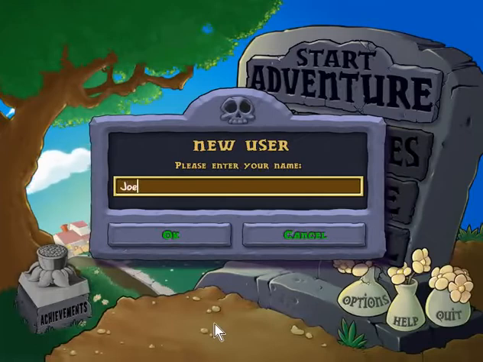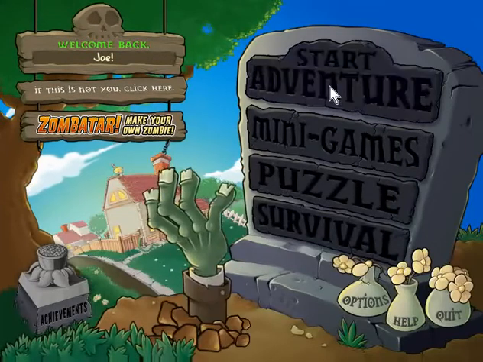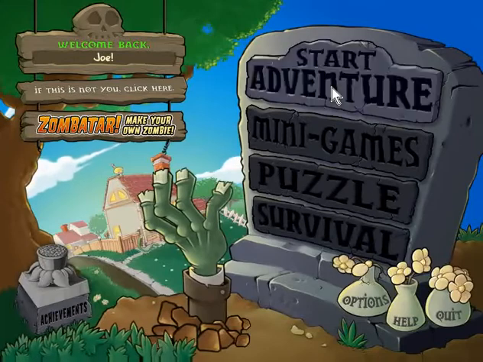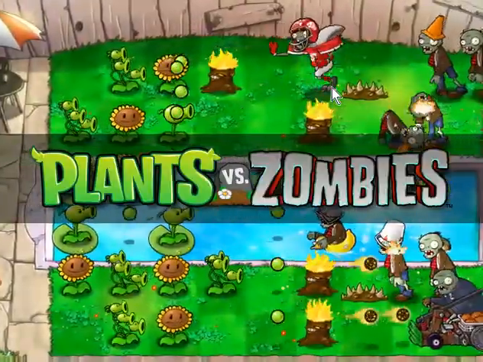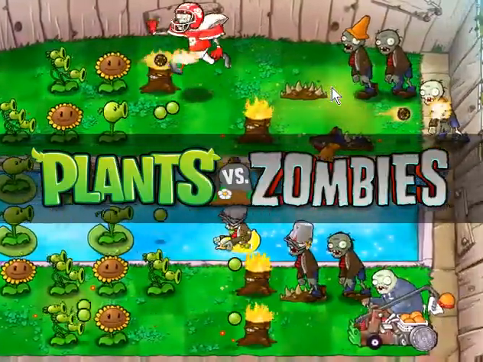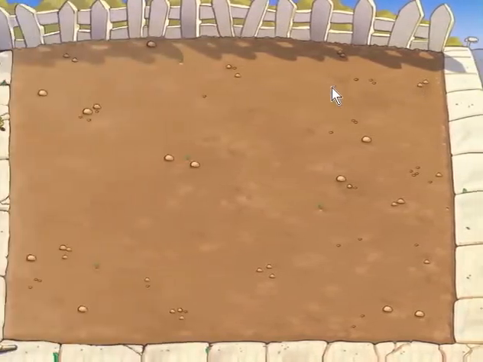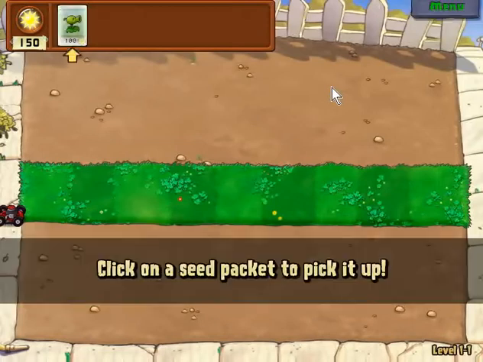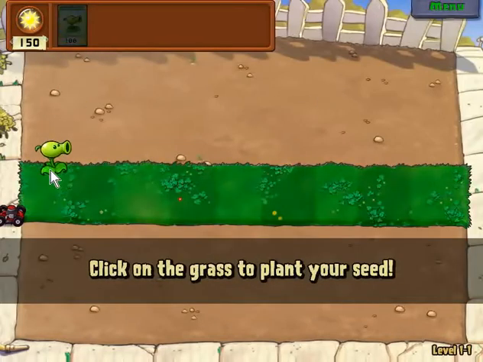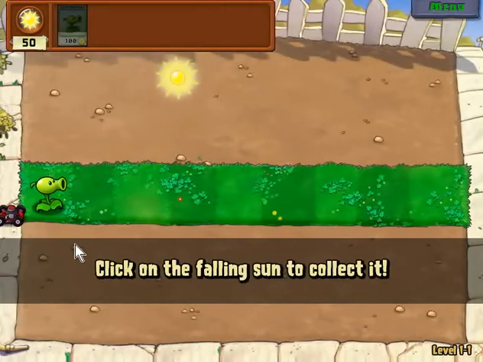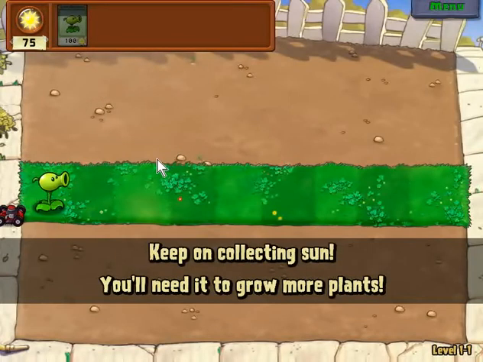Let's say my name is Joe. Plants vs. Zombies is a tower defense game, which means you try to put obstacles in the way of the bad guys. In this case, the obstacles are little plants.